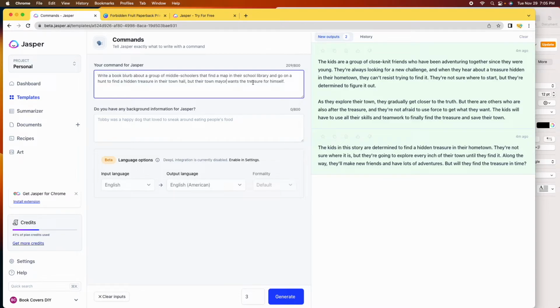Okay, write a book blurb about a group of middle schoolers that find a map in their school library and go on a hunt to find hidden treasure in their town hall. But their town mayor, let's say local, but their local mayor wants the treasure for himself. Okay, so I like that. So we expanded it because it was kind of small, that it was going to happen just in the school and the principal. If we expand it to the whole town hall, the mayor's going to be in charge. He's going to be able to get the police force and different people against him. So it's just going to expand the story and make everything much more difficult for the kids. So that's why I switched that up.